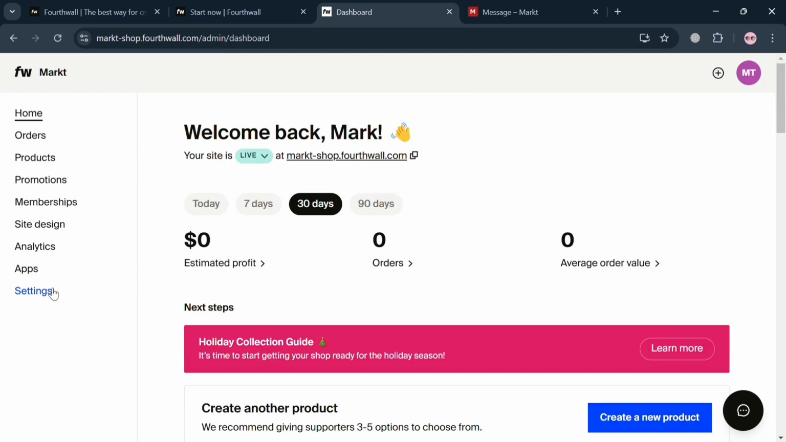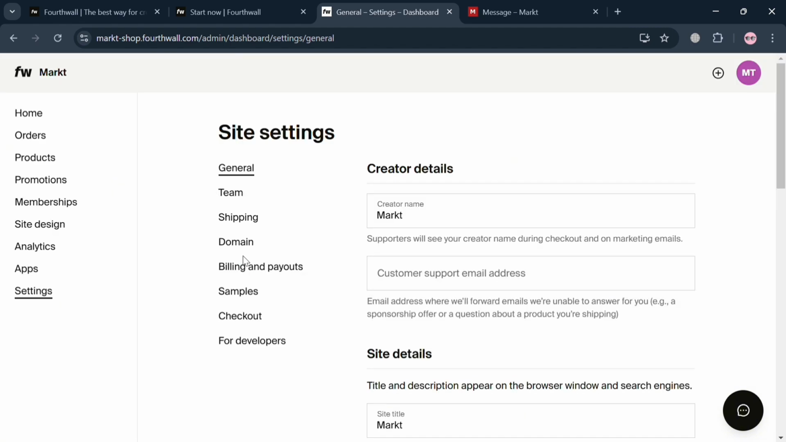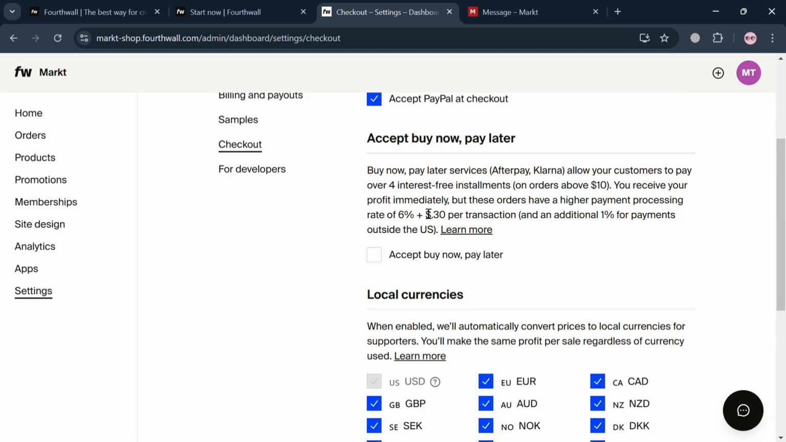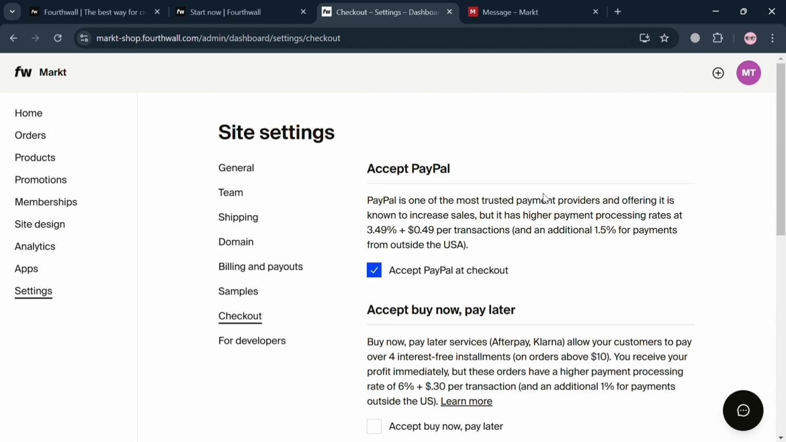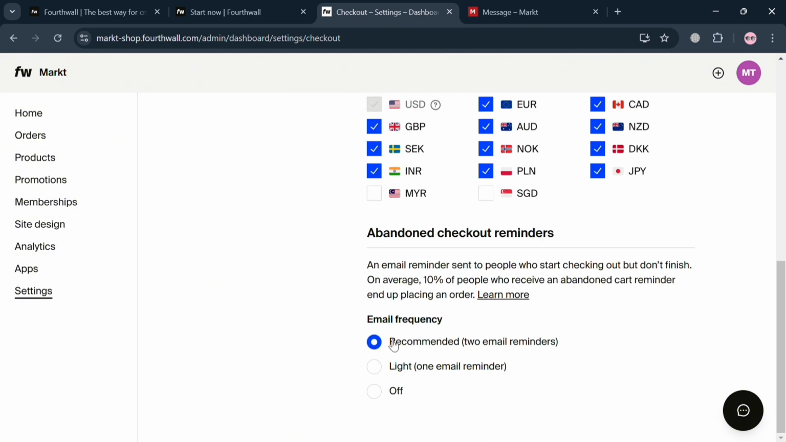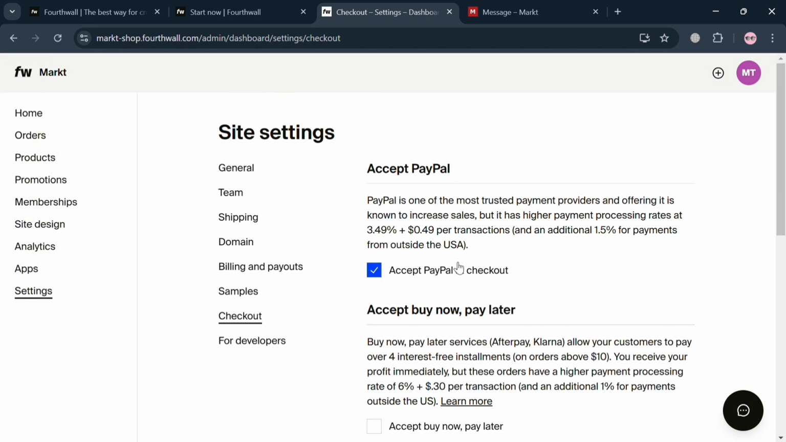Moving on, aside from customizing the website, going back on this page, you could also start adding some of the details, including under the settings option. To customize or add the payment details, we can simply go to this section under checkout. And from here, we can choose to accept PayPal as an option, accept buy now, pay later, and choose our local currencies in here that you prefer, and even add the email frequency if you want to.